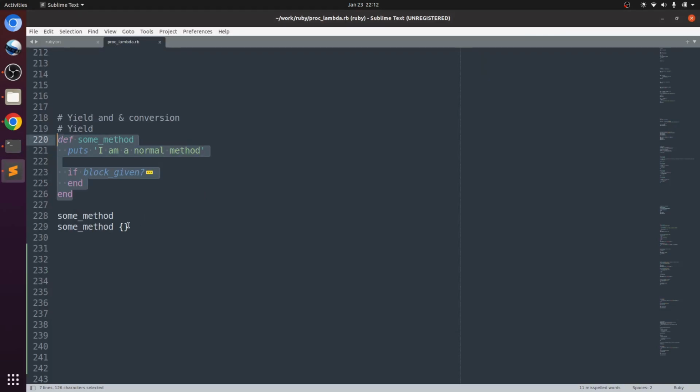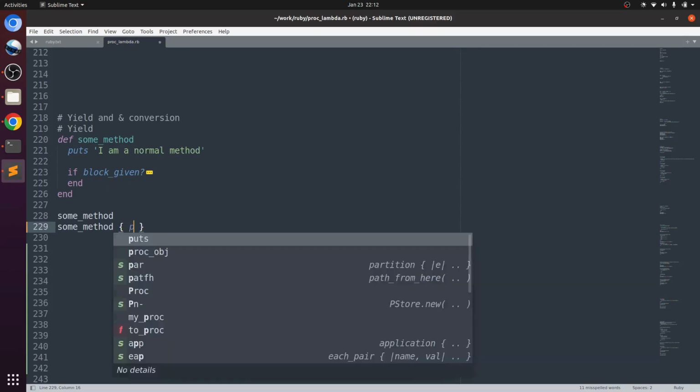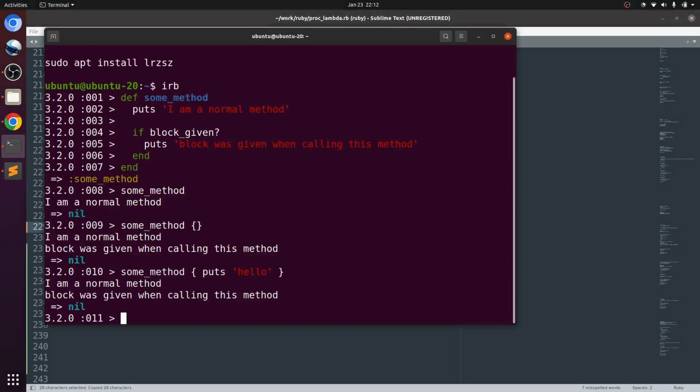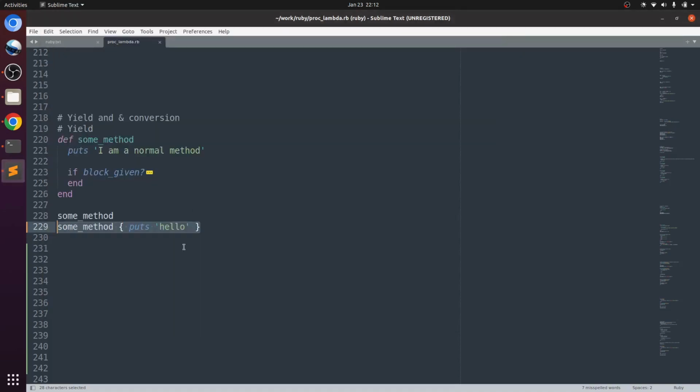Now suppose I have defined this block, but how? Suppose I have defined here something like puts hello. I have passed the block, so it is just executing this one and this one. Now I want to execute the code that has been written inside this block. How can I do that? If you want to do this, just use the yield keyword. Let me show you.